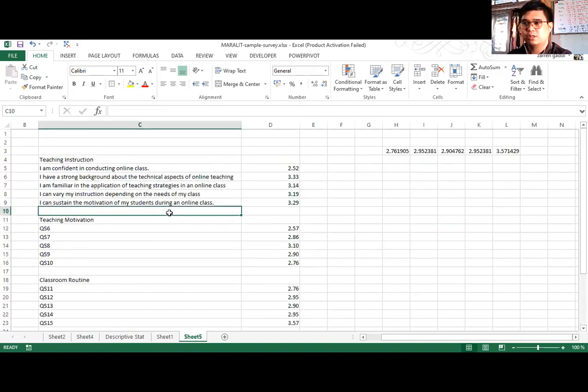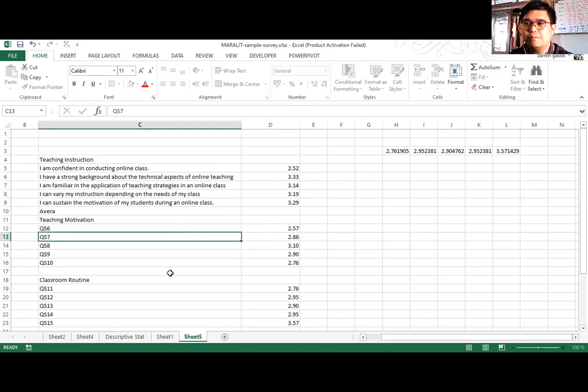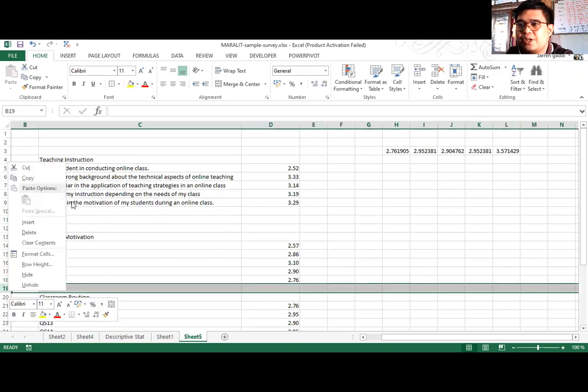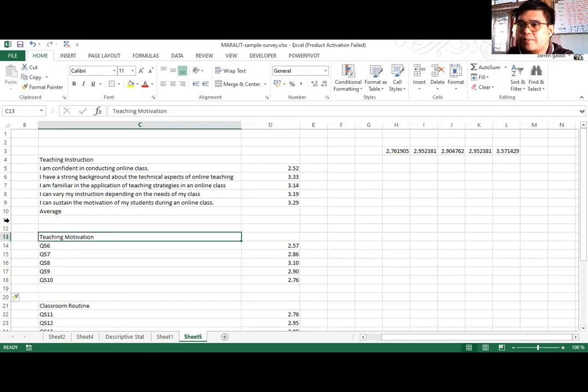Now I want you to insert another row, okay, on each table. Paano mag-insert ng another row? Right-click nyo lang, okay? Yung space after the last question, and then click insert, okay? The space after the last question, and then click insert.